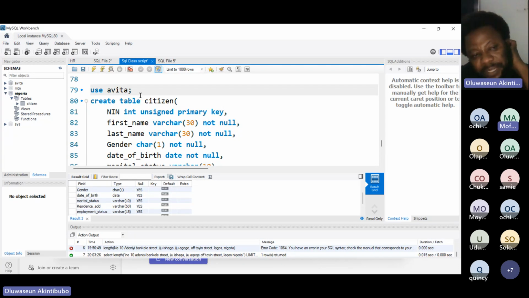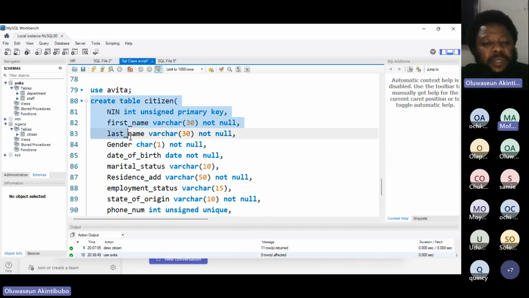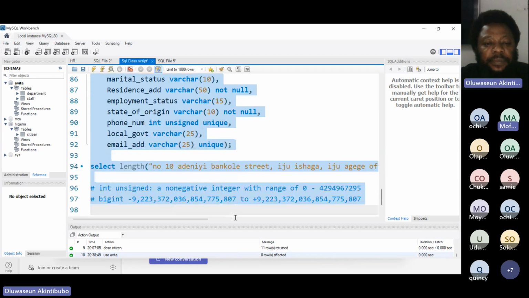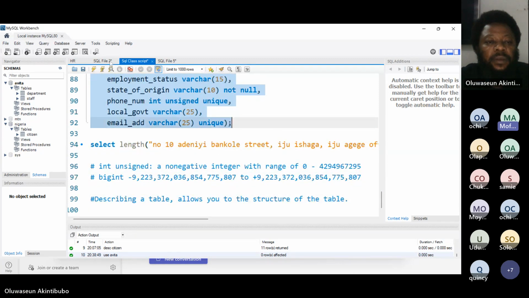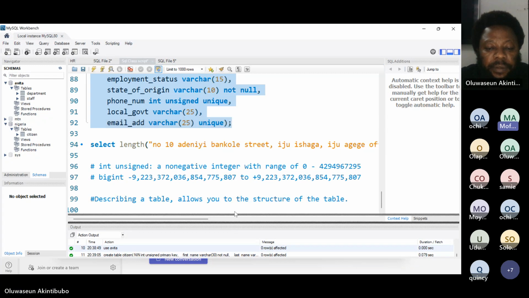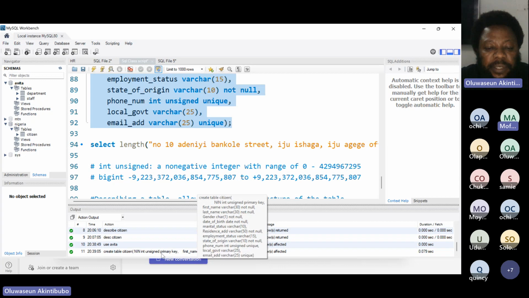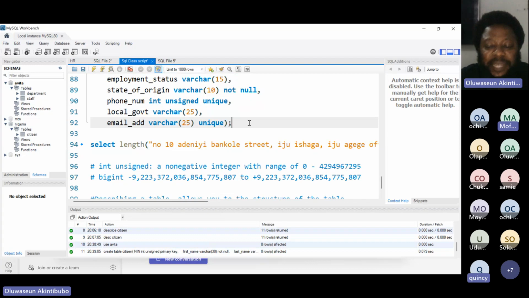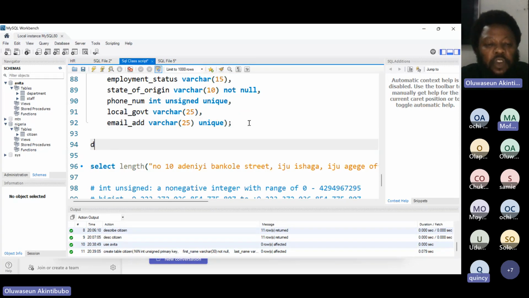Inside Avita, I have the department table and the staff table. So if I run this table, citizen, look at it. Executed. Can you see the statement executed? So what do we do? To know the structure of the table, you describe it. So we describe citizen.